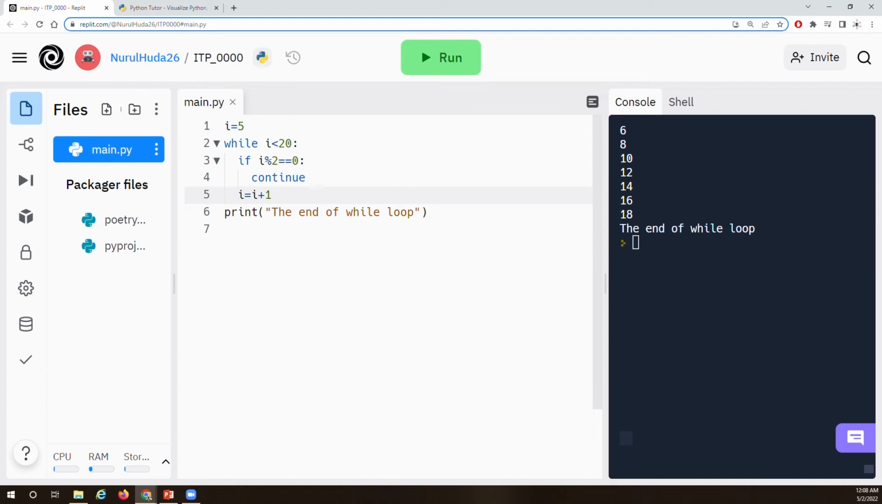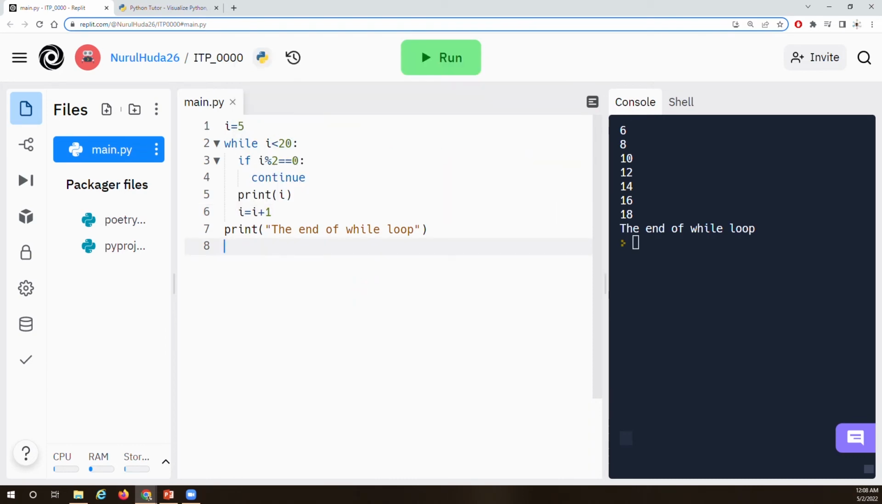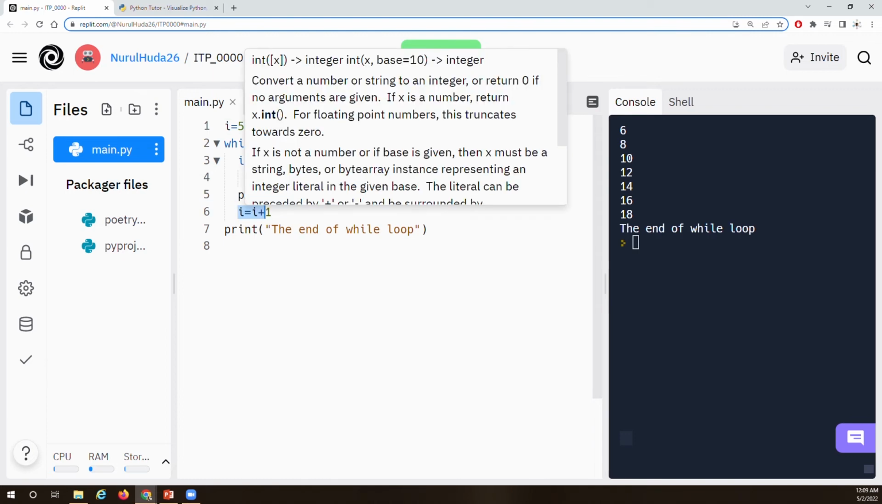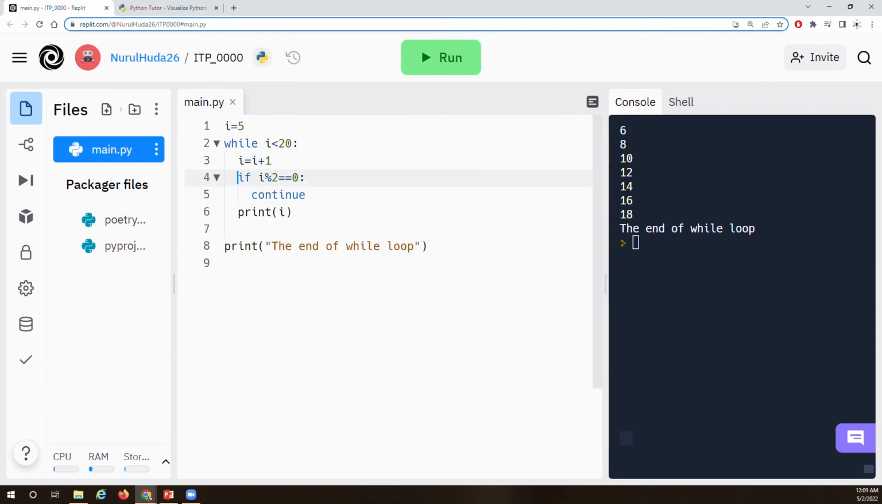If we do continue, the control will go to the while loop from here. It will skip the rest of the while loop. So that means when this is true, it's not going to increase. So we need to put this increment somewhere else. We always want to increase irrespective of what the condition is. So we will, and we can print right here. So it will skip the print part.